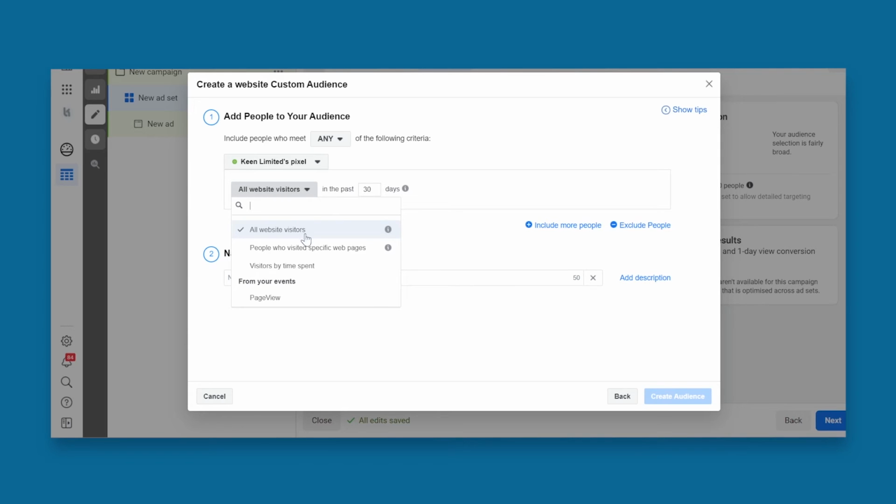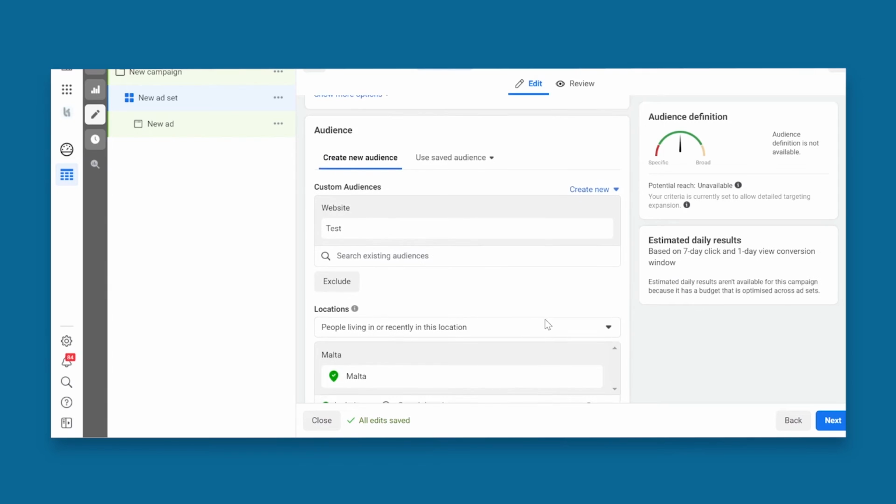You can choose people who visited a specific web page, which in this case could have been, for instance, a landing page as part of a campaign, so that you retarget people who landed on those pages, or you can target people depending on the time that they spent on the website. You're going to name your audience, which in this case is once again a test, and you create your audience.